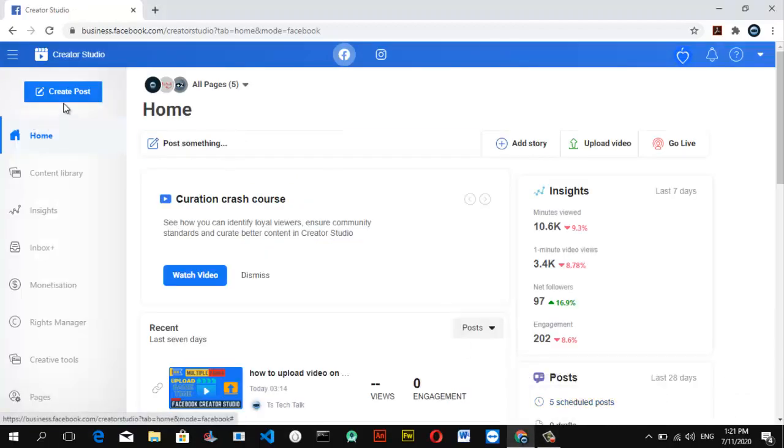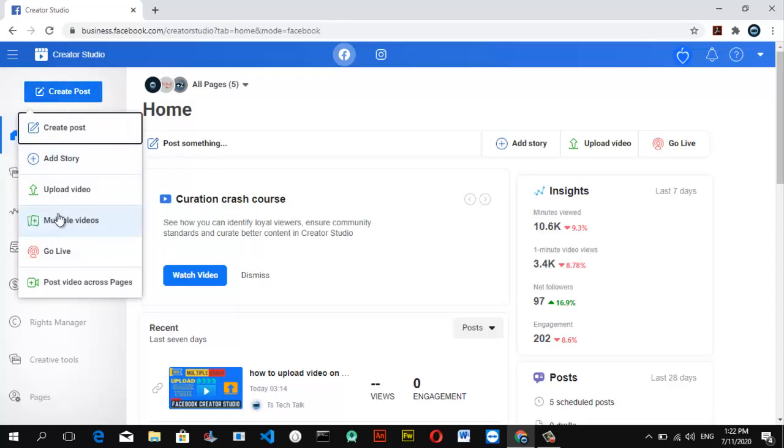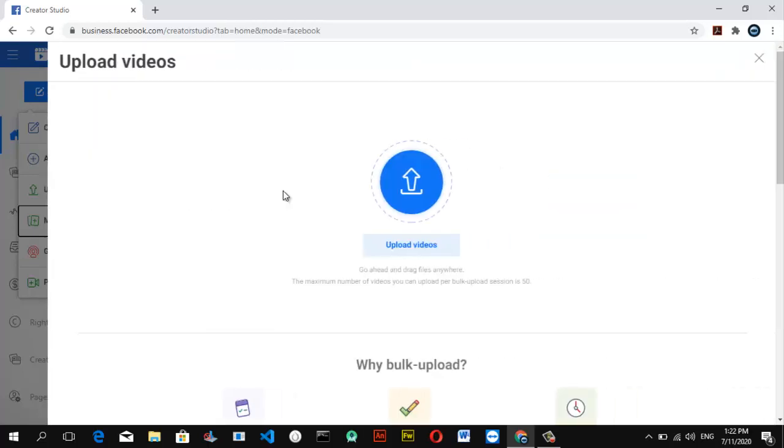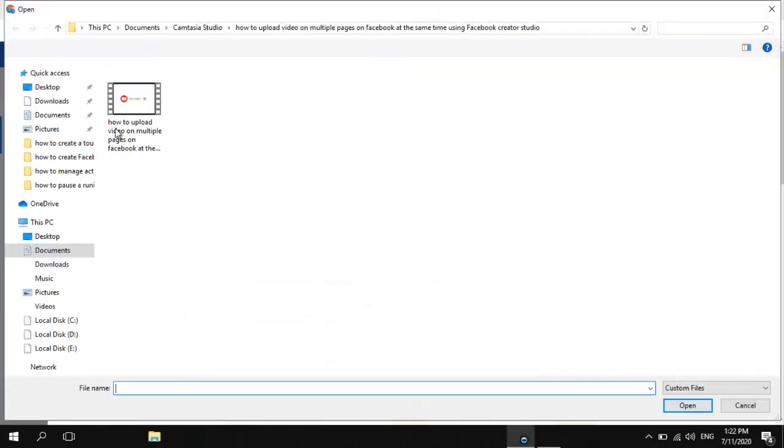Now, once it has loaded up, go ahead and click on create post. And you can notice here where it says upload multiple videos. Go ahead and click on that so that it allows you to select multiple videos to upload. Okay, once it displays this particular option, go ahead and click on video upload.